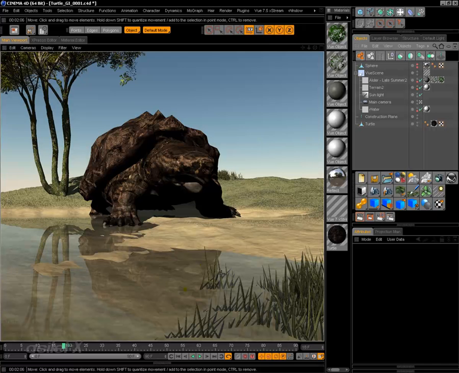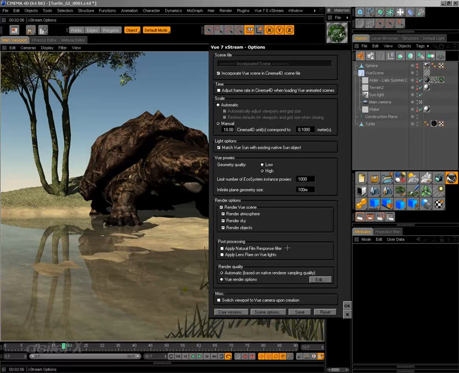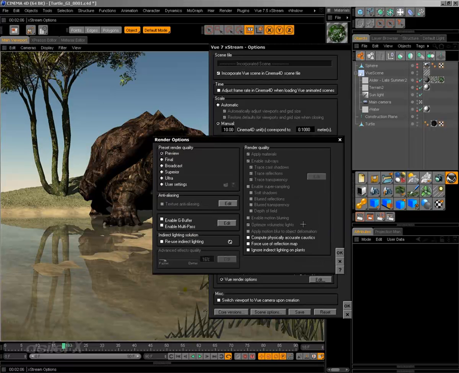Of course, these settings are still fairly low, and whether or not you want to separate the two renderers is really going to depend on the scene you're working on, how many Vue elements there are compared to how many Cinema elements. If we open up the xStream options, you can set it to Vue render options, and now you have the ability to change anything that affects just Vue.